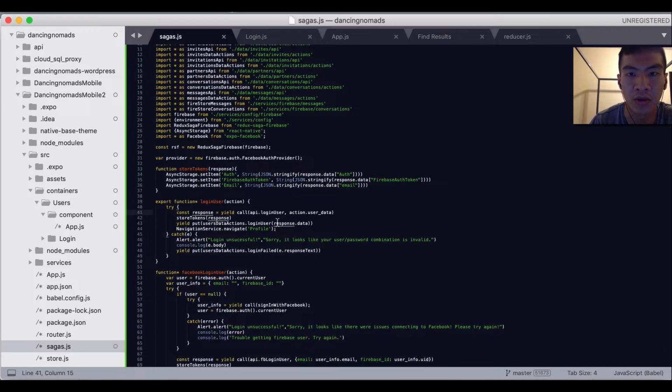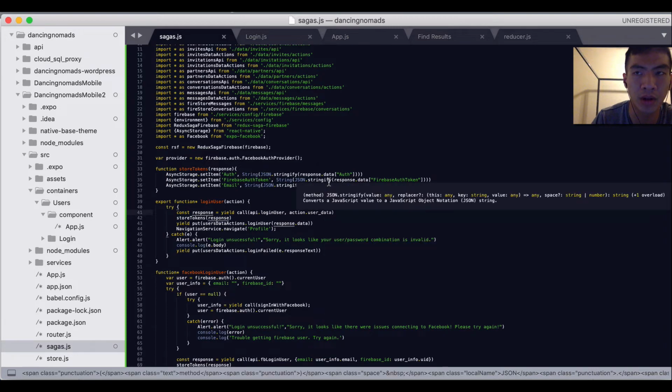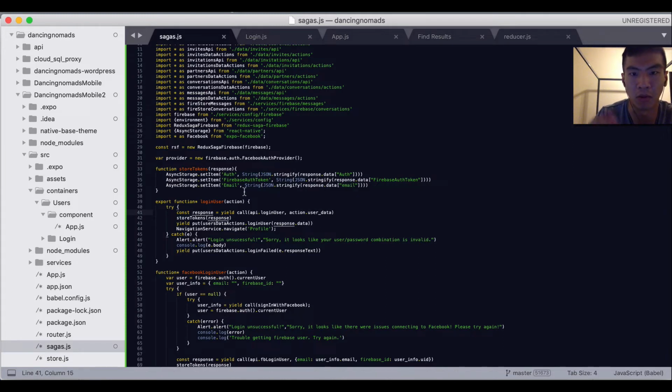The api.loginUser is an endpoint, and the action.user data is the parameters that we put in, pretty much the email and the password. So you'll do this yield call. The call is pretty much the keyword that we use to say, okay, we're gonna make an API call in most of the cases, or almost all of the cases in this sagas.js.